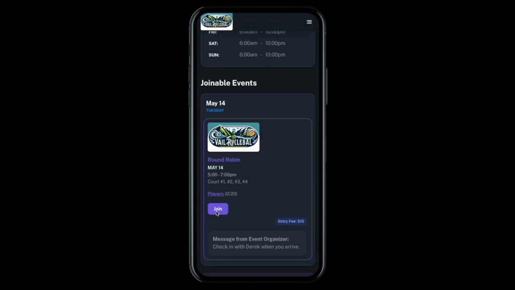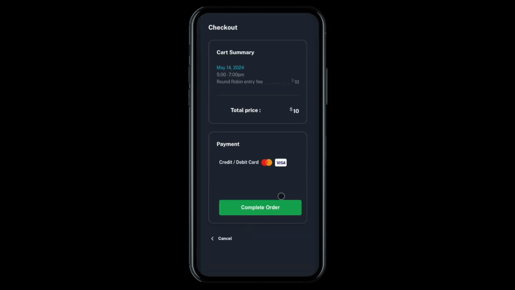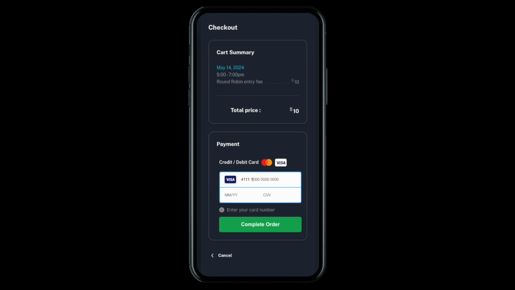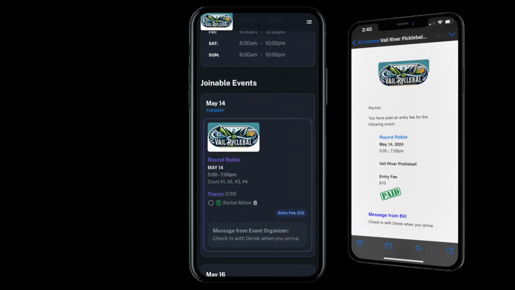And if they choose to join, they can simply click the join button. If there was no entry fee, that's all they would have to do, click join. But since there's an entry fee, it's going to have them pay for that entry fee. And once again, they'll get a confirmation email showing that they are paid for the event.